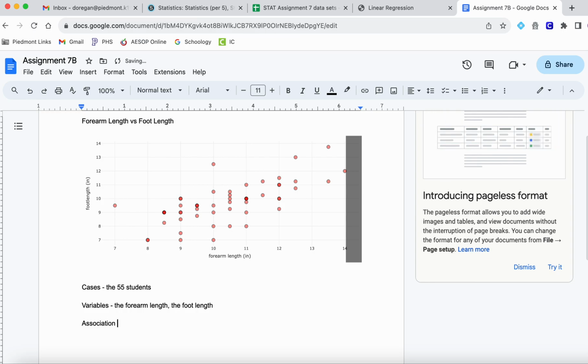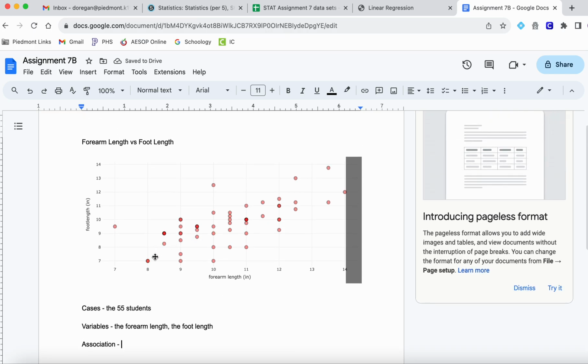In the association we look for three things. We look at this arrangement of dots, and first of all we look for a direction. This looks like things are going in what's called a positive direction. They're starting from low and going high. If your dots are going downward like this, we call it a negative direction. So this one looks like it's positive.